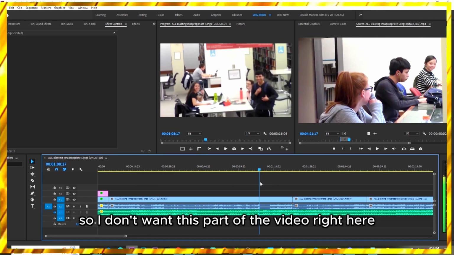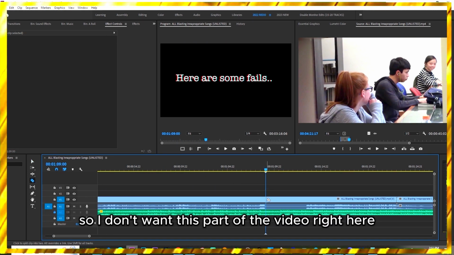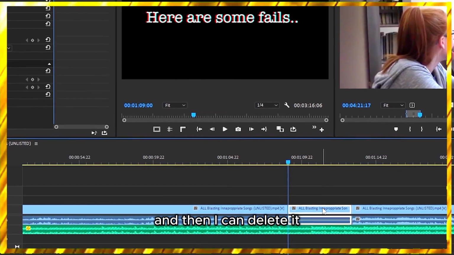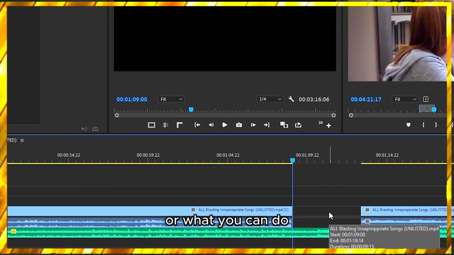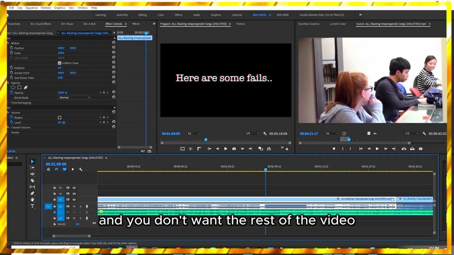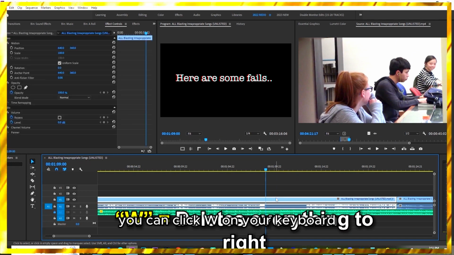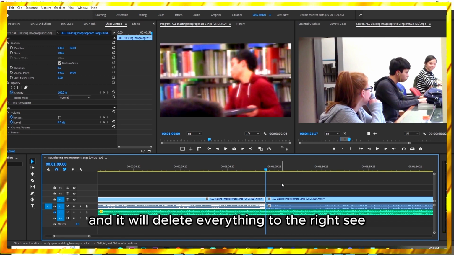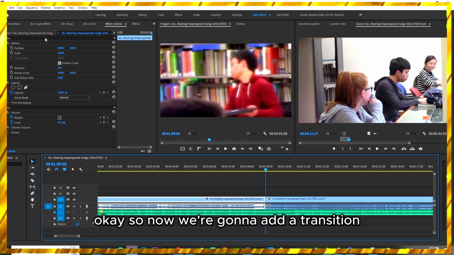So I don't want this part of the video right here, so I'm going to click C, and then C, and then I can delete it. Or what you can do, I'm just clicking Control Z. Instead of doing that, if you don't want the rest of the video, you can click W on your keyboard and it will delete everything to the right. See? Okay, so now we're going to add a transition.